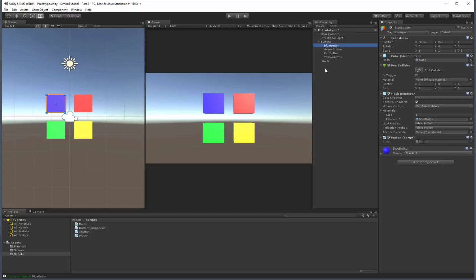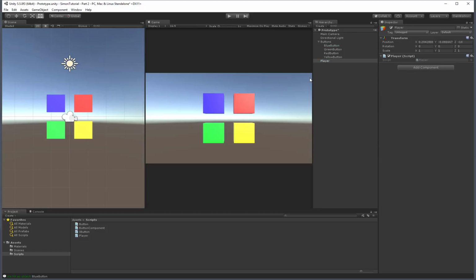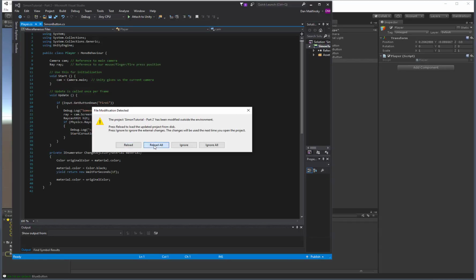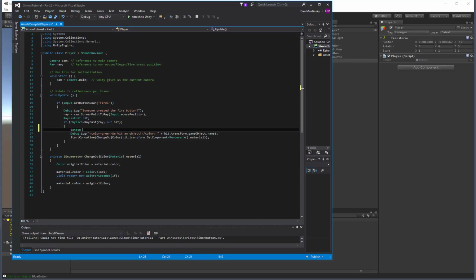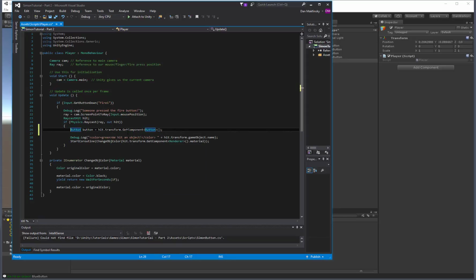And the way that that's going to happen is that the player script, using most of the logic we already have here, will just check to get the component. So here we're going to get a button component from our hit object, hit dot transform dot get component button. So now we've gotten a reference to the button script on our hit object.